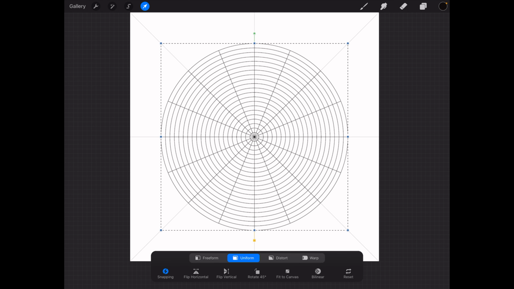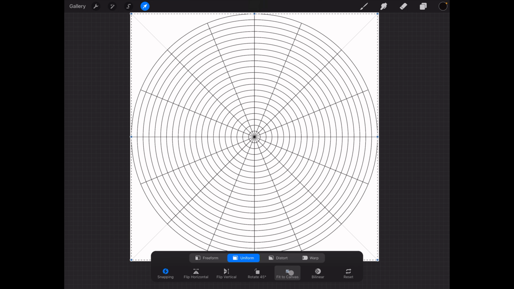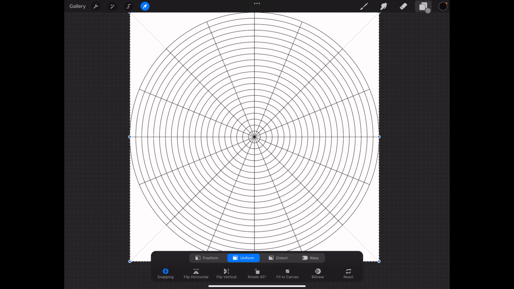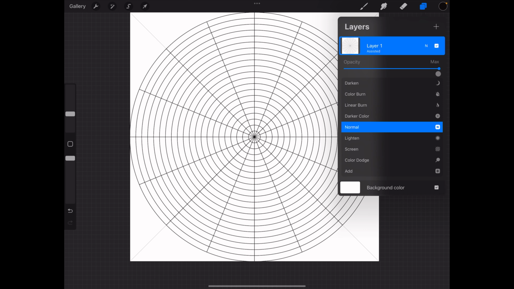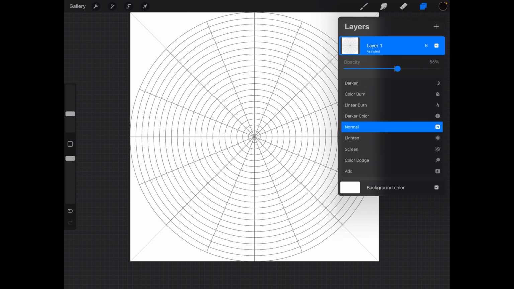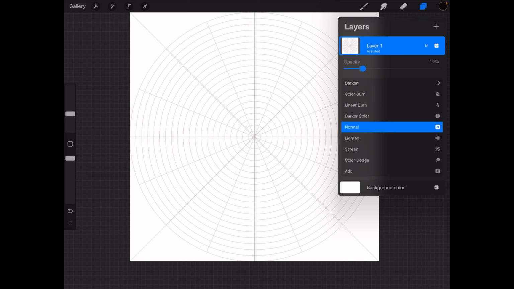All right, so here is the grid or symmetry tool that I use. So right now it doesn't fit to canvas, but I just go down here and click this button and it'll fit it. So the next thing I do is I make sure the opacity is around the 20s. I don't go lower than that because I still want to be able to see it.